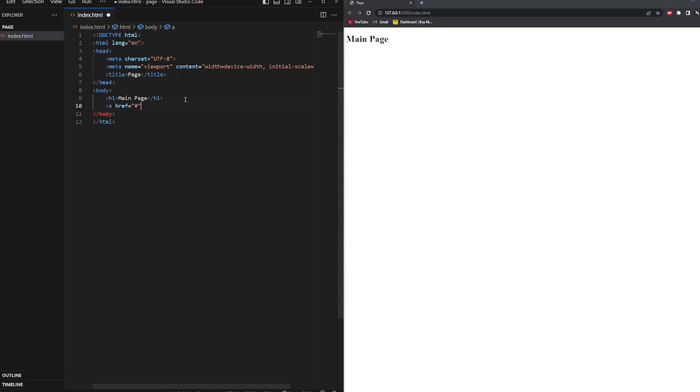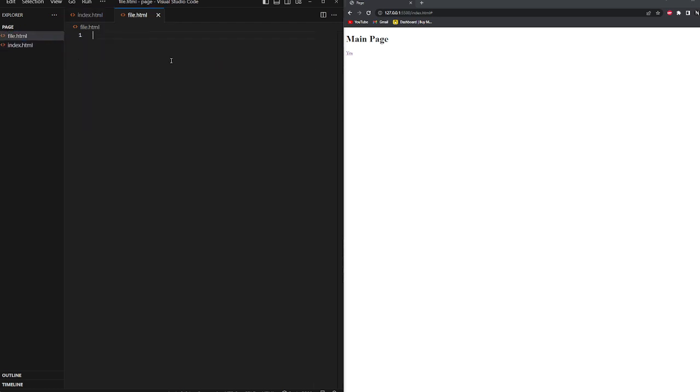Let's leave it blank for a while. And let's type yes. So as we can see, we have some kind of link right here. If we press it, nothing changed because I left it blank. So we can create a next file, name it file HTML. Let's repeat the same thing.